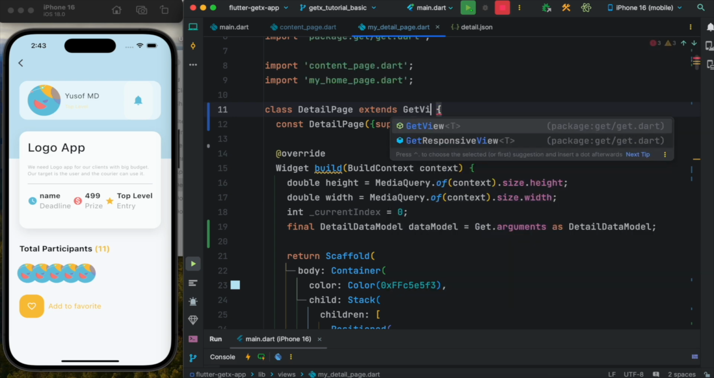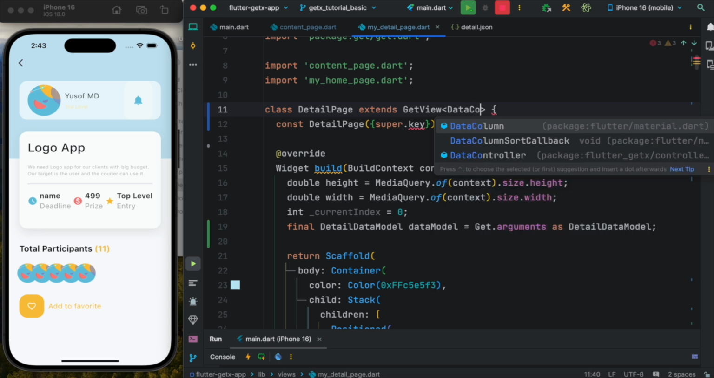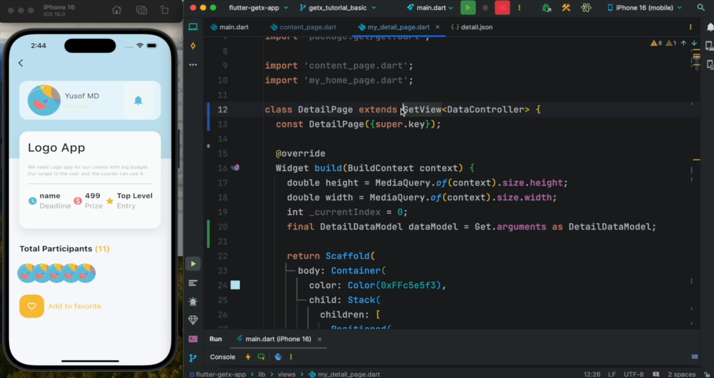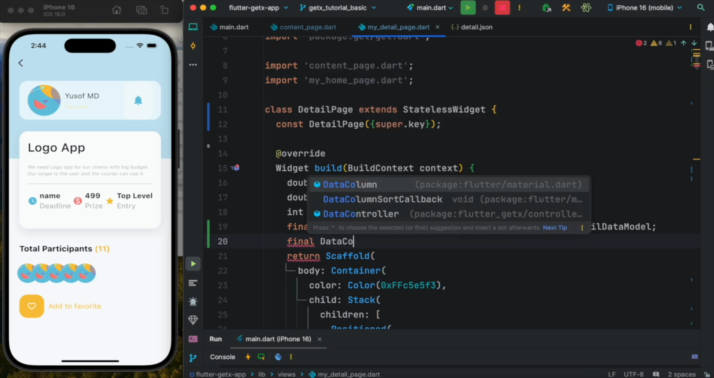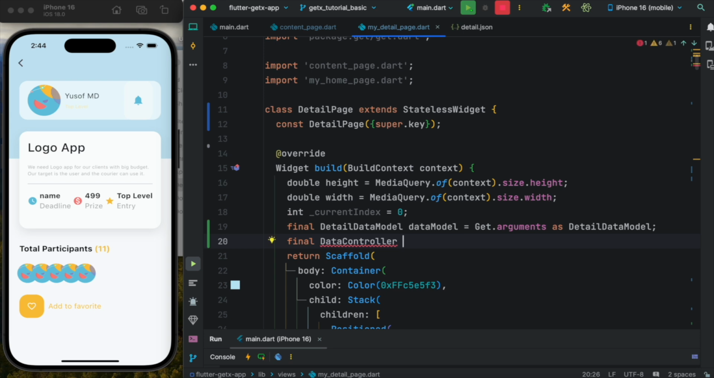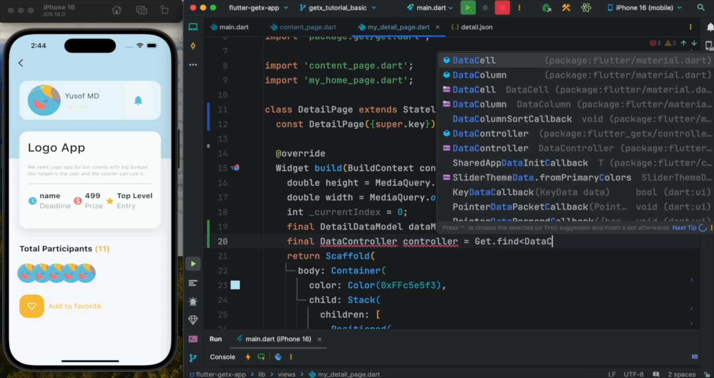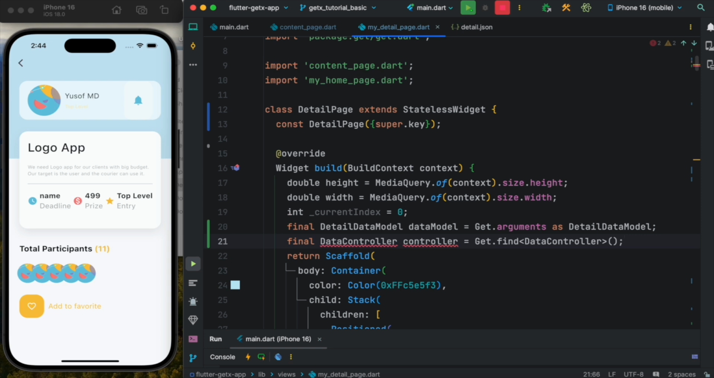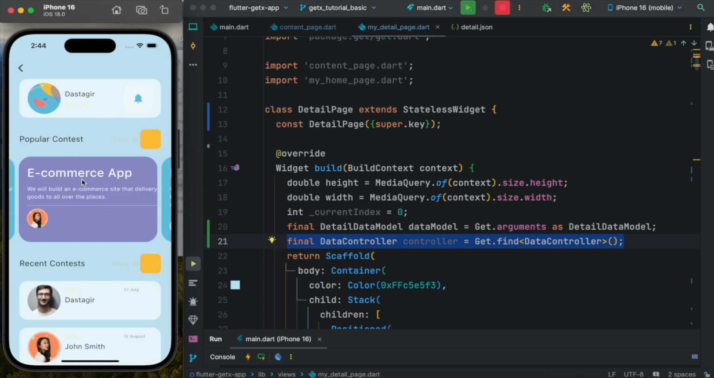Here we could also do GetView, and inside this we can say data controller. If you do it like this, you actually don't have to get the data controller specifically. Whenever you open this page, it will look for that controller automatically. So that's one way to work. But the other way, which a lot of people use, is to say final data controller, then controller equals get.find, the data controller. This is the other way to find the controller that you created when you first came to this page.